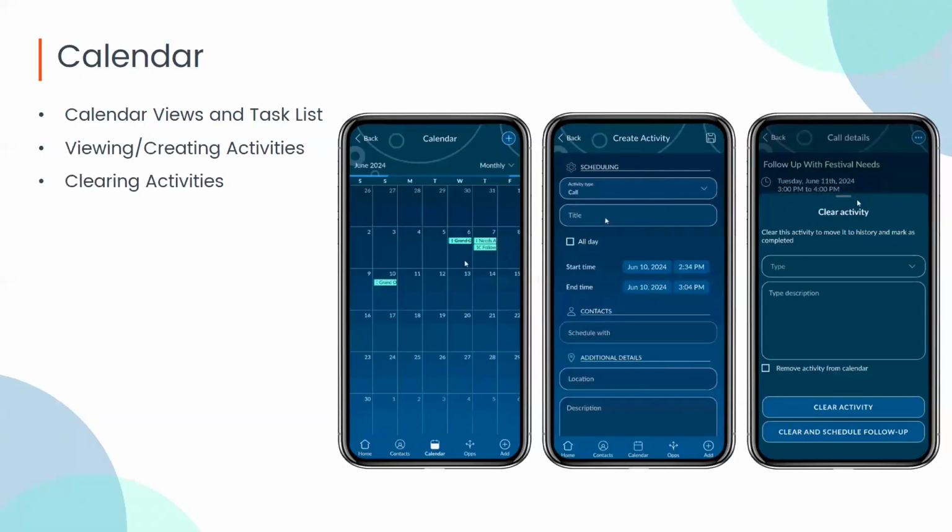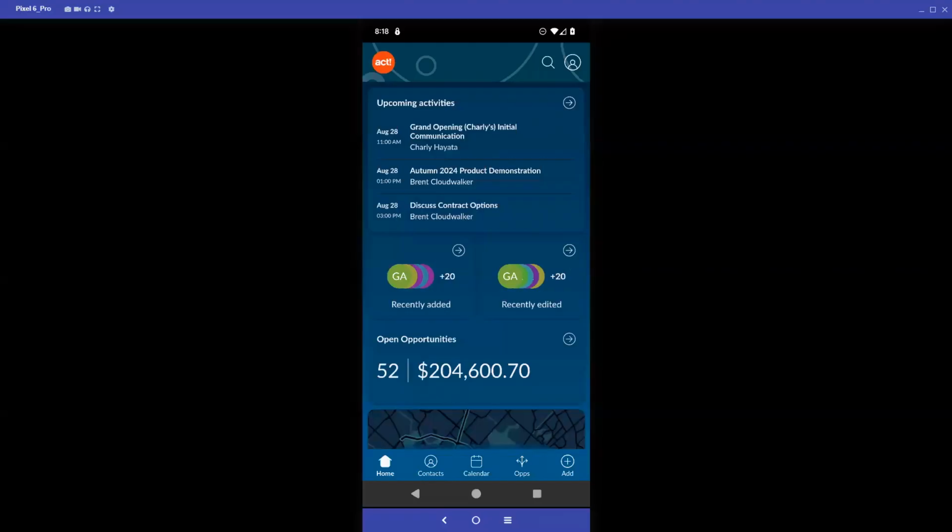Let's see, next up, I want to look at the calendar area. So the calendar area has several different views. We've got 4 different views available. You can create any activities from several different places, and you can view them in the calendar. You can edit these activities, and you can also clear them all within the mobile app. So let's jump in here again, and let's do that.